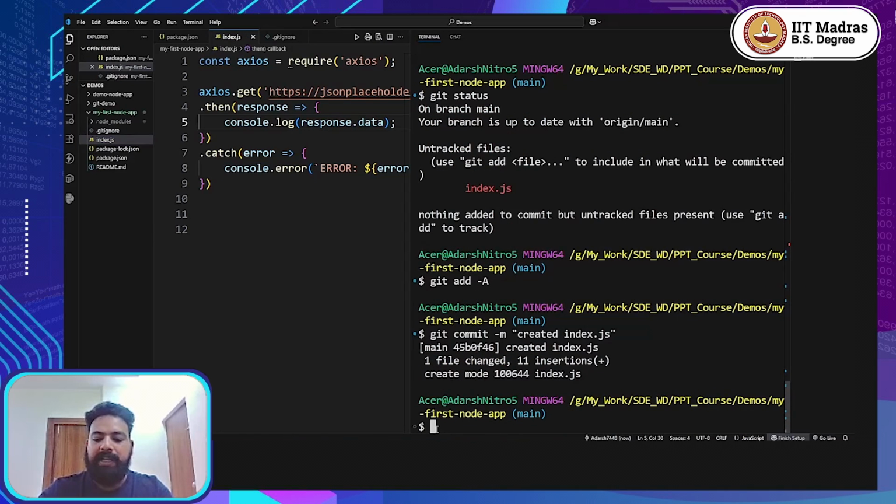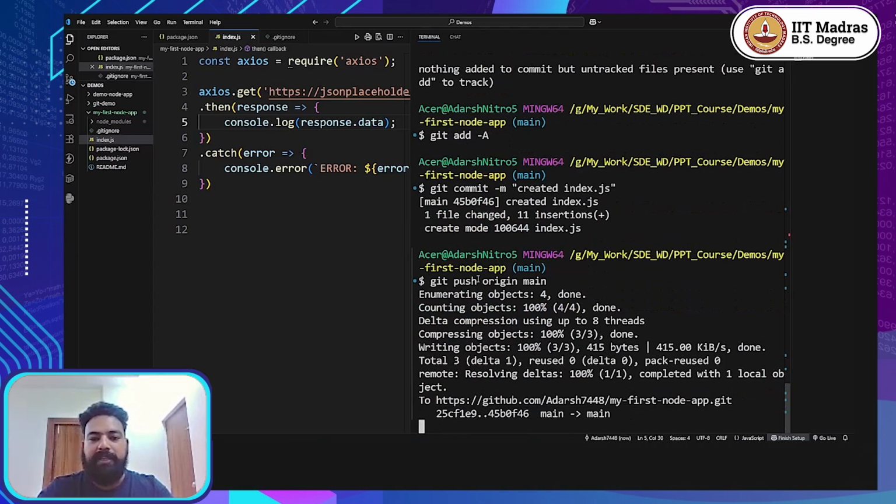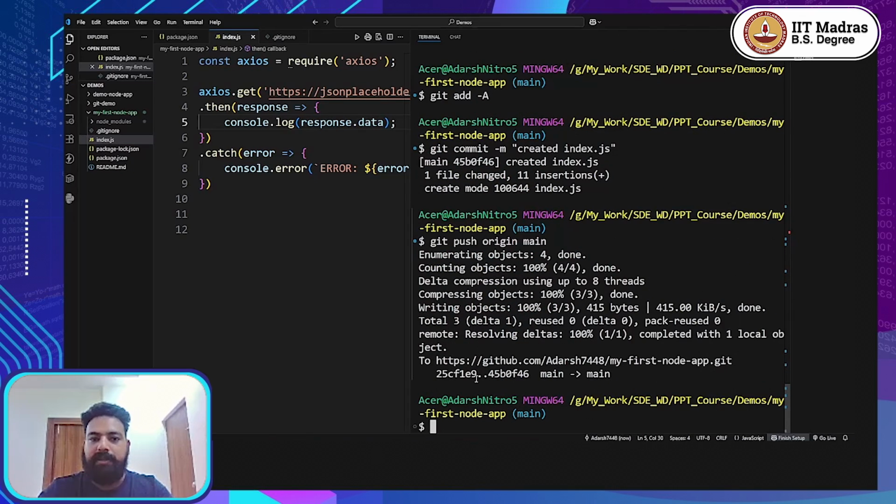All right, and finally we'll push this because it is always better to push minor changes so that you have the exact backup of your files in the remote repository also, right? So how do we do that? Git push origin and the branch name. All right, so it will make the insertions and push the data to the remote repository, which can be verified from the GitHub UI.